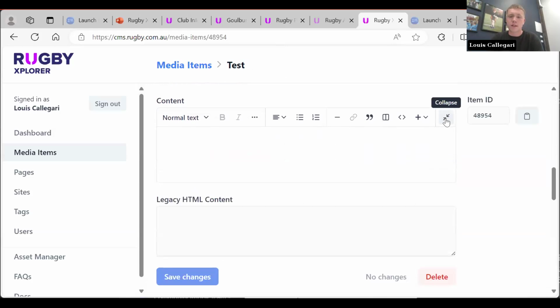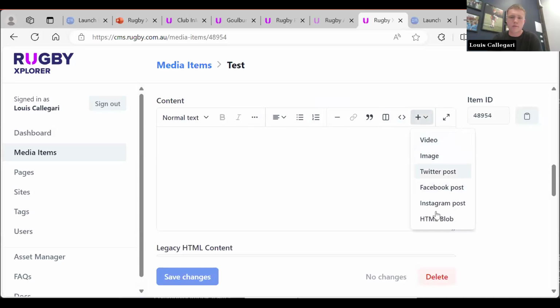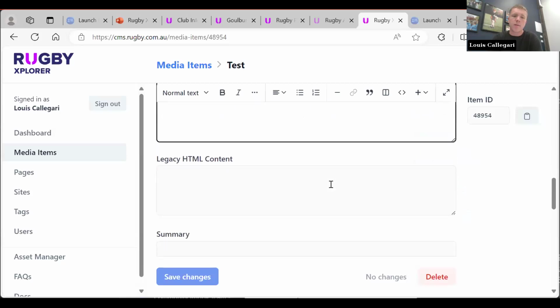We recommend that you just expand it, or it's easier if you expand it for when you're typing. Rugby Explorer is really good. If you copy and paste loads of information, it goes in really well. So there's not much to change once it's in. You can also add images here. You can insert videos, images, posts on your social medias, and a HTML blob.